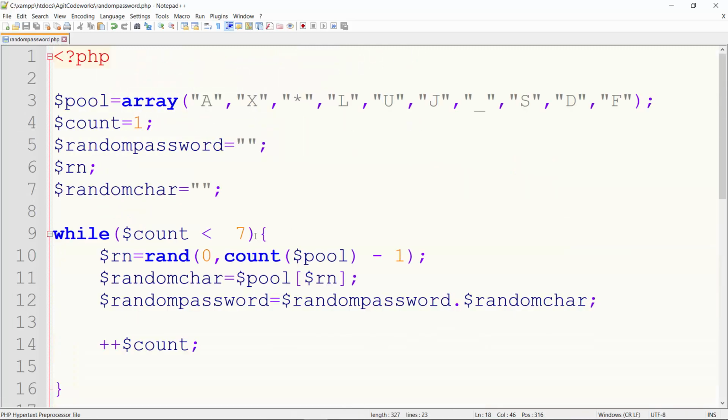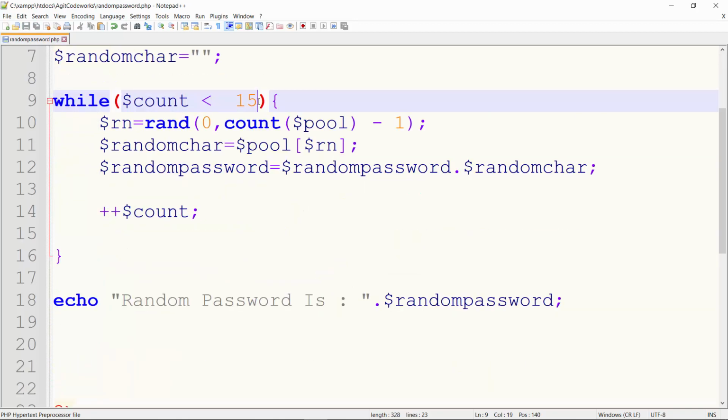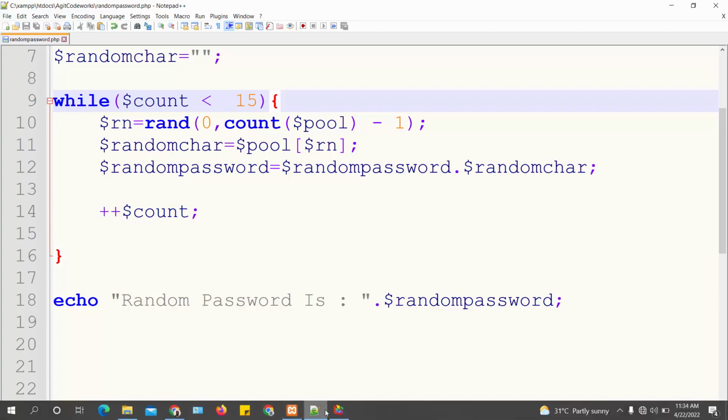Okay, let's say you want the password to be longer. From 7, this is what controls the length of the password. Let's say we want 15 characters now. So we change this to 15, meaning this loop runs 15 times now. Okay, so let's see what happens to our code. So you see 15 characters now. Okay, so these are randomly generated passwords.